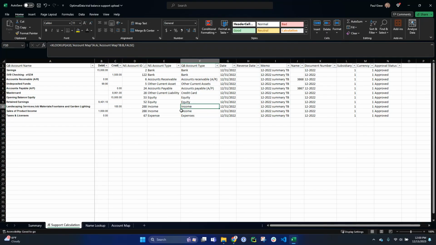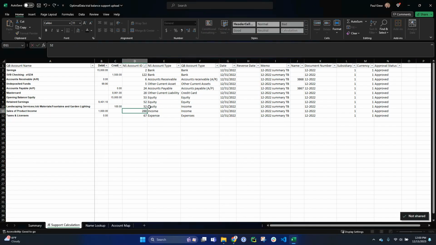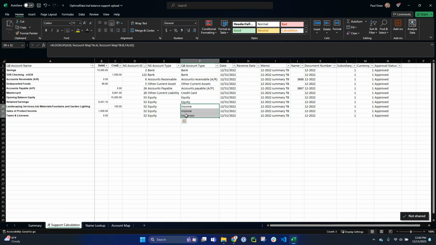If you're going to just post everything to 2023, what you need to do is change these P&L accounts that are income and expense. You need to hard code those to go to retained earnings. So all I'm going to do is change that NetSuite account ID to be 52, and I'm just going to hard code that in. Now I can see that the NetSuite account type is equity, while the QuickBooks account type is income and expense. Because we're only loading a single journal entry, we're pretty much ready to go.